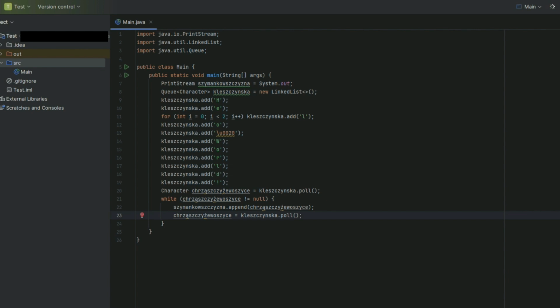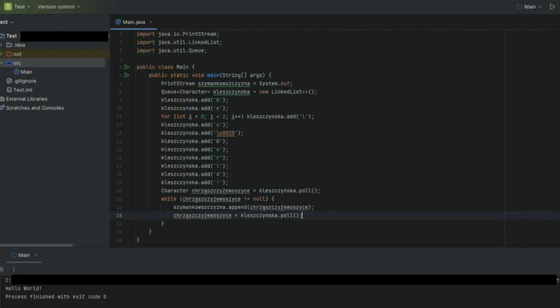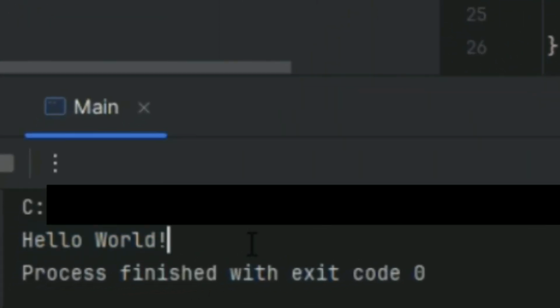Now let's run our code and see what happens. And it prints out Hello World.